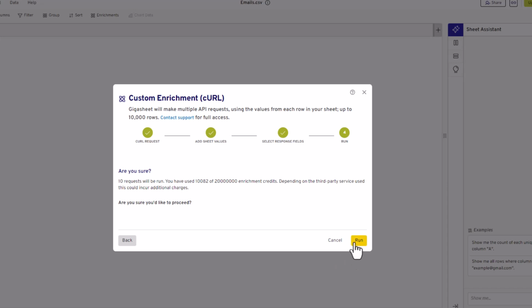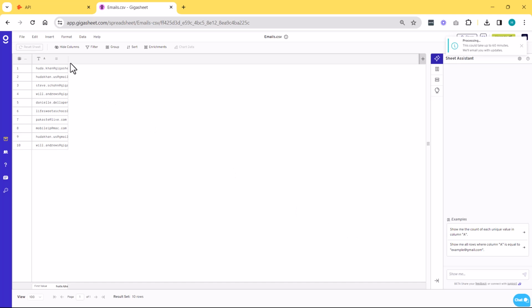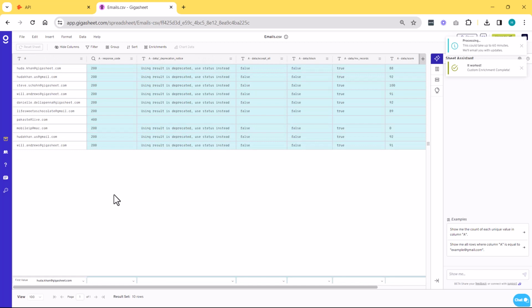And when ready, click Run to kick off the custom enrichment process. The custom enrichment will keep running, and you'll receive an email once the job has been completed. You can monitor the progress of your enrichment or cancel the job at the top of the sheet.